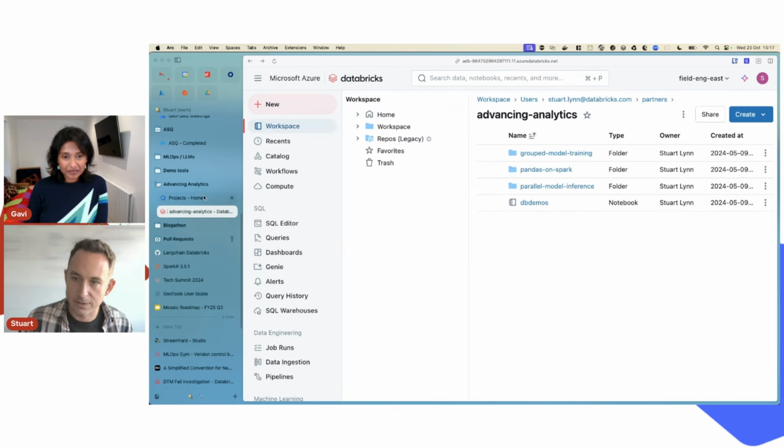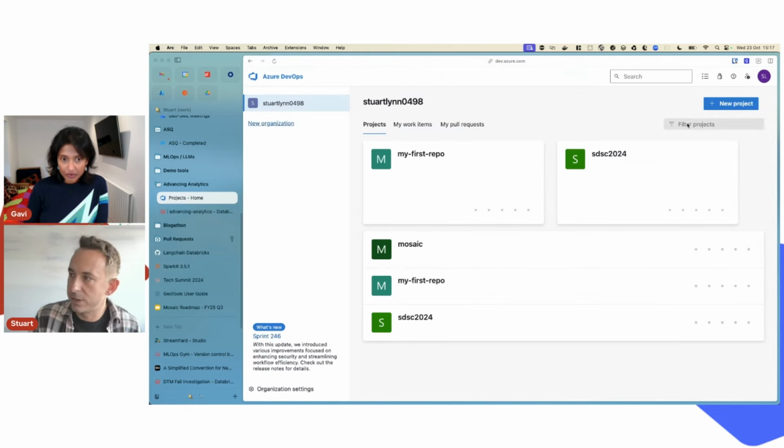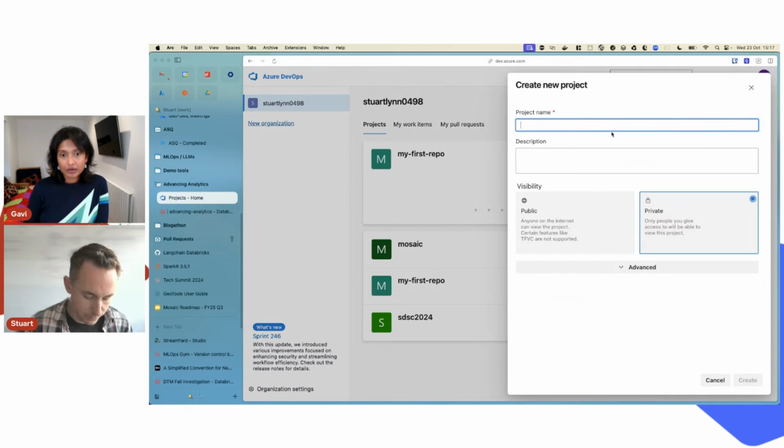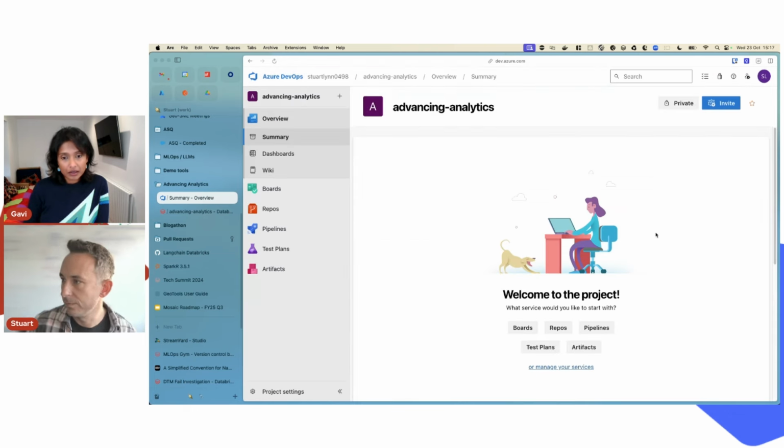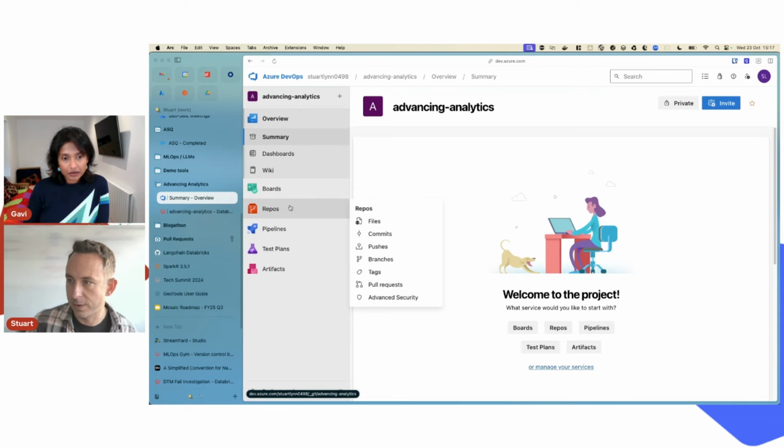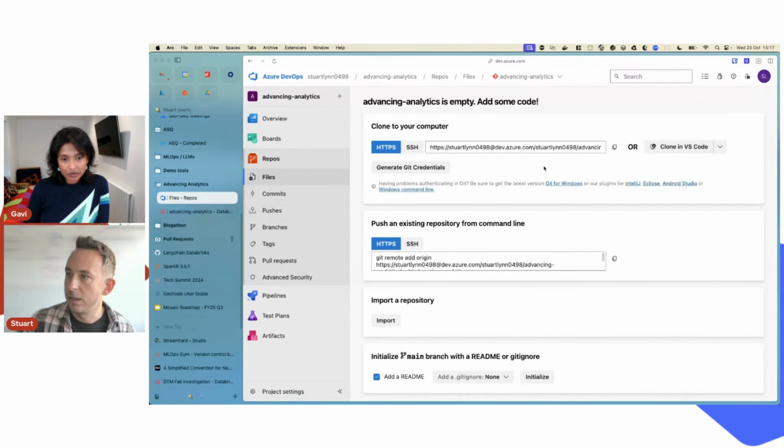But yeah, let's go ahead. So this is my organization within Azure DevOps. I'm going to just create a new project here. And inside this new project, I'm going to create a blank repo, which is where I'm going to start working. So down here, repos, let's take there. Right, so advancing analytics is empty, add some code, right? So this is what I want. I want a completely empty repository.